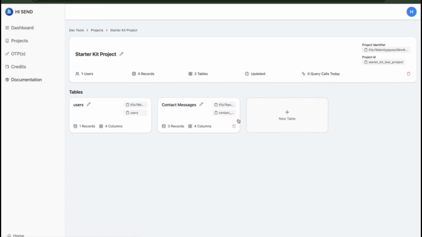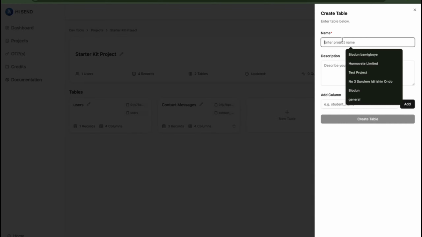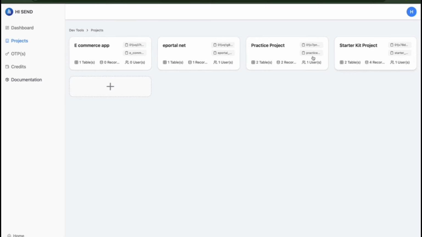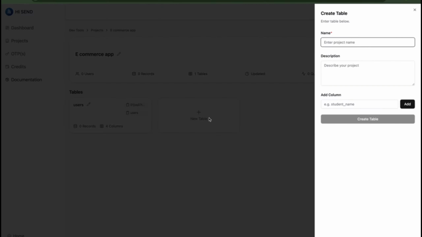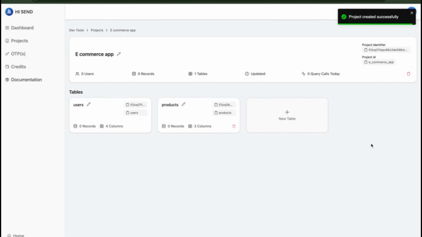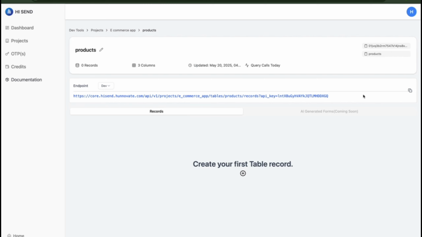You can also create a new table easily by entering the table name. Let's call this products. Okay, let's go back to our starter kit project, e-commerce app, and let's create products. In the products, we want to have the price, we want to have the title, we want to have the category, and we can create a table easily. With this, you'll be able to use it in your application through REST API, and this is an example of the endpoints which you can use with create, read, update, and delete.